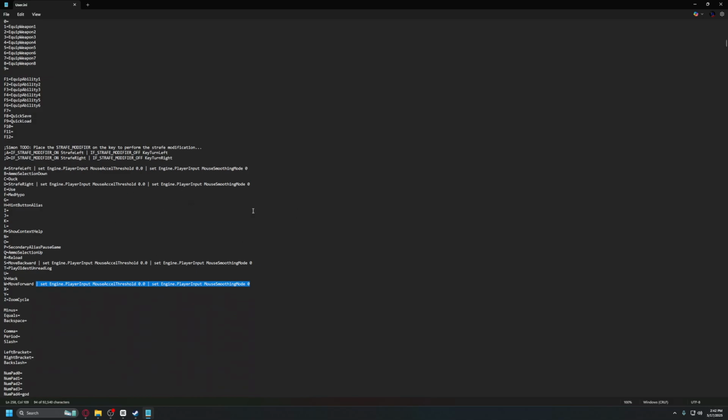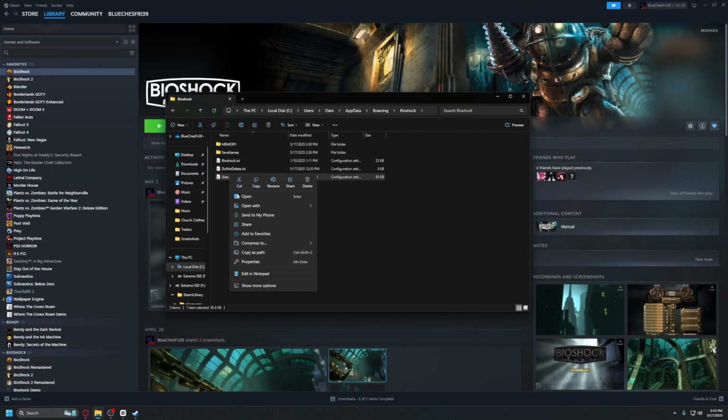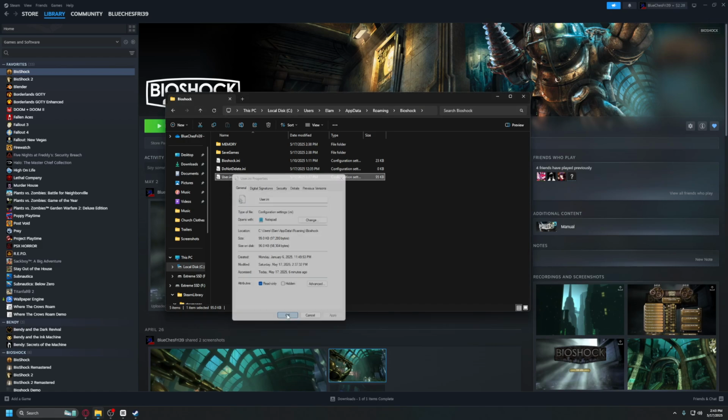Now, to fix the mouse smoothing and acceleration, copy the script I have in my description and just paste it right here by W. You want to find W and just paste that right here. So yeah, you'll be fine there. Once you do that, just hit File, Save All, and then right click that, Properties, and then Read Only.